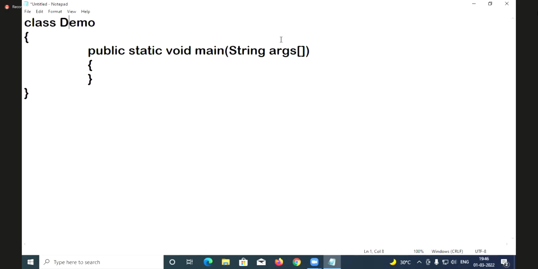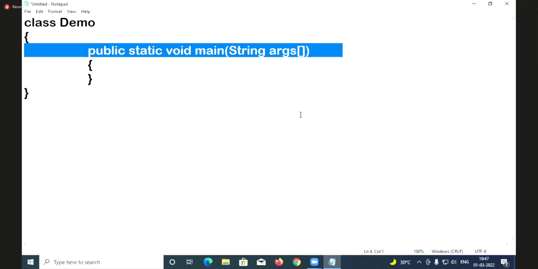Now, args is an identifier. In this place, any name you can write. A, B, ABC, XYZ, whatever you want you can write. Generally we write args, for arguments. But what is argument? What is class? What is method? Why public? Why static? Why return type void? What is return type? Why parameter? String array only? Why can't we write other? I'll cover everything later. This is public static void main string args. This is the main method.